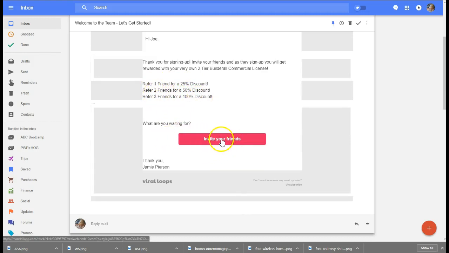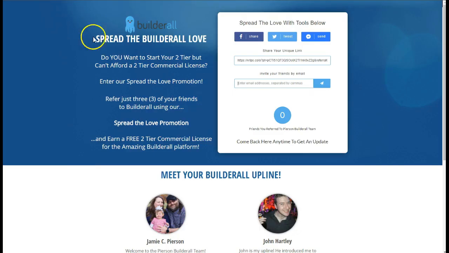Invite your friends. When they click on invite your friends, it simply takes them right back here and brings this window up with their link again, their invite to emails, and this, and they can get an update on how they're doing if they've got 1, 2, or 3 people.